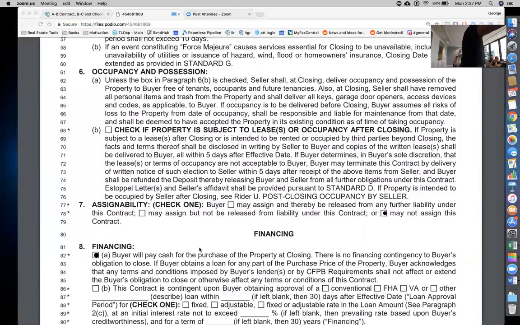Assignability. This is big for the investment side. We put that we may not assign this contract, but there are 3 different options. You may assign and therefore release yourself from any liability. So if Tati wanted to assign it to me, but then I don't buy it, then she's not responsible. This is the one that you should never check. I mean, they let you do that.